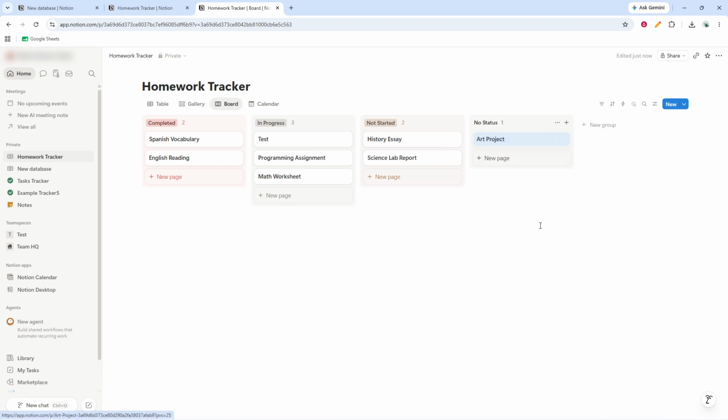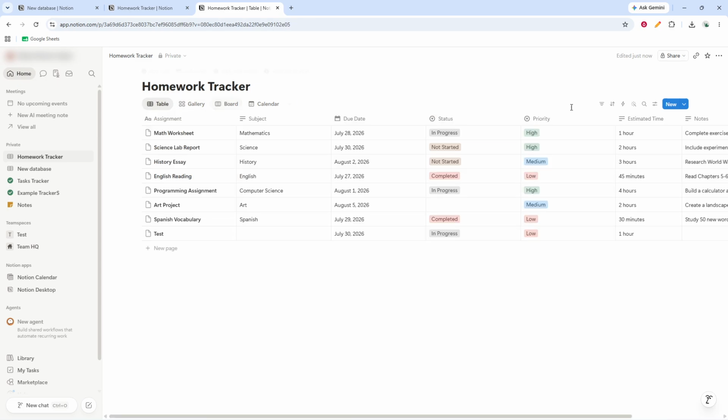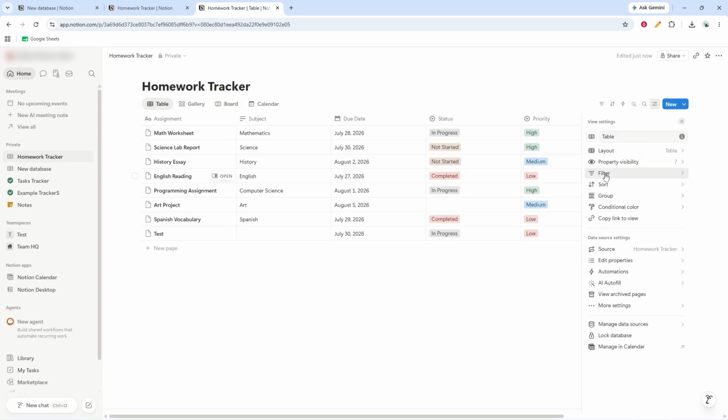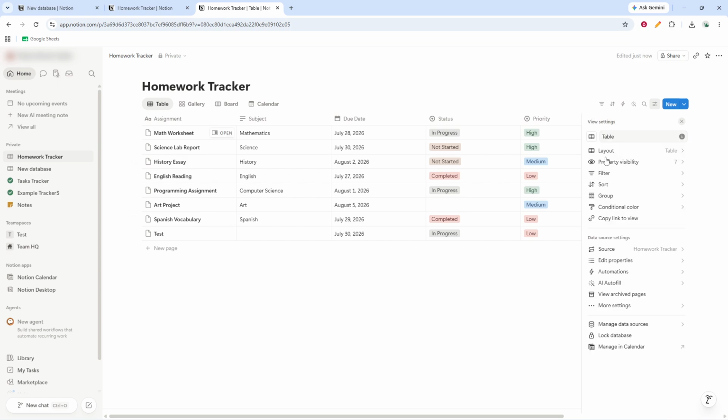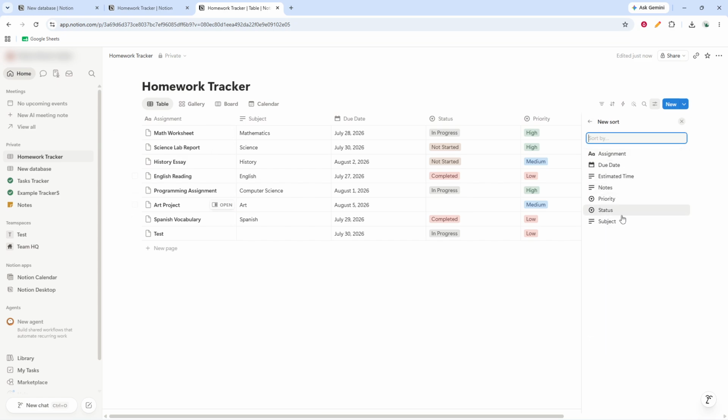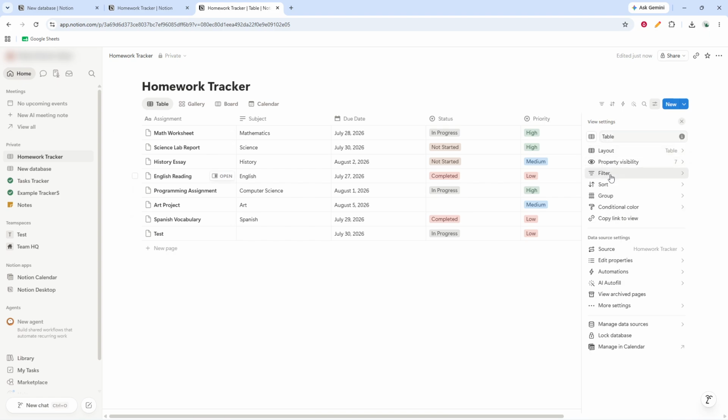Once the views are created, organize your assignments using Filter, Sort, and Group. Filters help narrow the list to only the items you need to see, such as one subject or only unfinished work. Sorting can place assignments in deadline order or arrange them by priority. Grouping can cluster rows by subject, due date, status, or priority, depending on the view you are using.